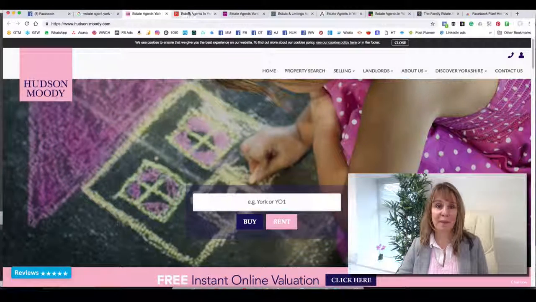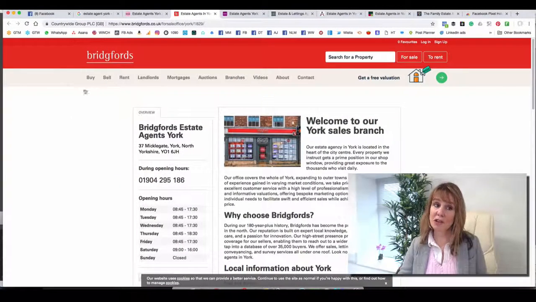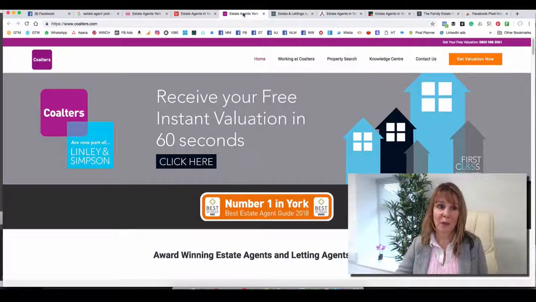Let's look at another one. Let's look at a Countrywide one. So this is a corporate, and I'm looking at the Bridgeford site within the Countrywide group. And you can see they also have their site pixeled. Another one, this is Coulter's, still in York. I'm just looking in York at the moment, and they also have one. So some of the big estate agents and the corporates are all following this strategy to make sure they've got the site pixels so they can retarget the browsers of their site back on Facebook.